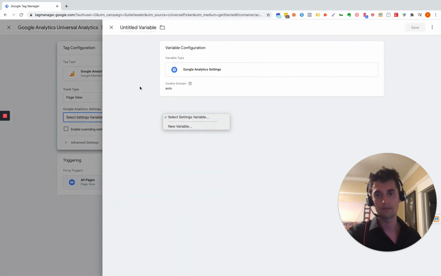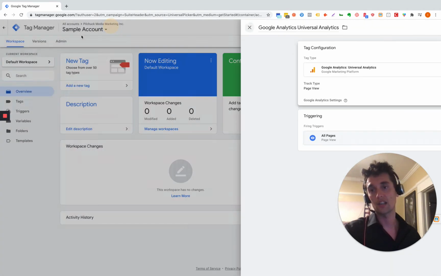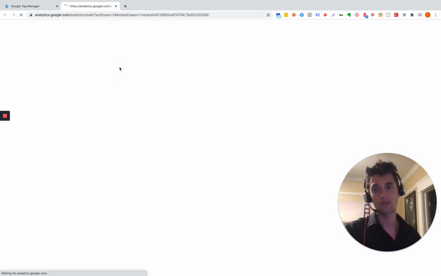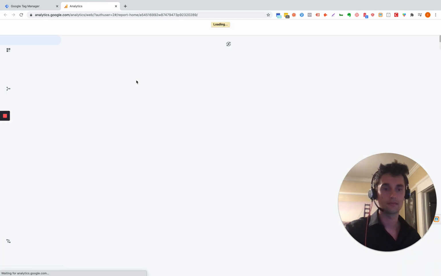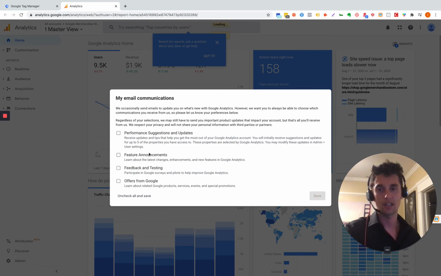You add just new variable, and then you just find the tracking ID by going into Google Analytics and getting it. How you're going to actually do that is, you're going to head into Google Analytics. I don't want to actually connect this account, but for example, you would go into Analytics, go to whatever the demo account is. This is the demo account for the Google Ads training course. You hop into here, get all this stuff set up, save.